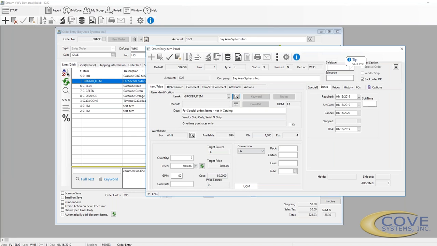We can have a sales type, a sales code for the line. We have the description, all the different dates for it. These default from the header. If you want to change them by line, you can change them here. The quantity, the price, the gross profit margin, the contract number, then any conversions. If the customer is ordering it by pack, carton, or case, it'll do a conversion for you.